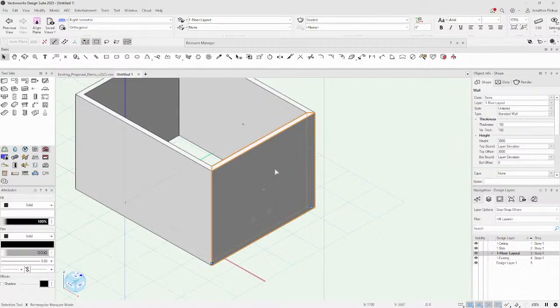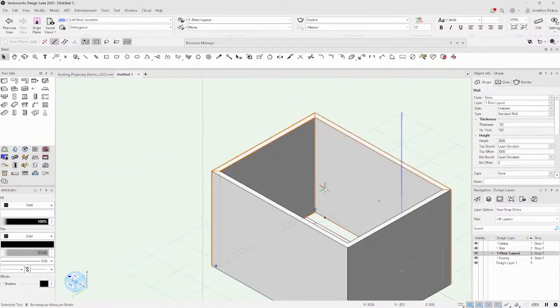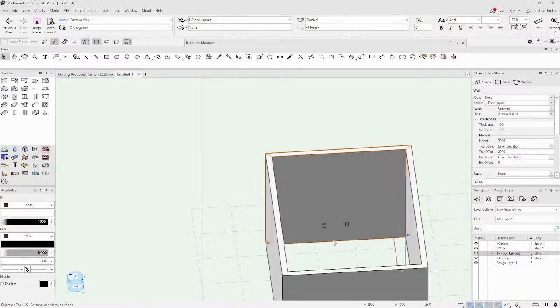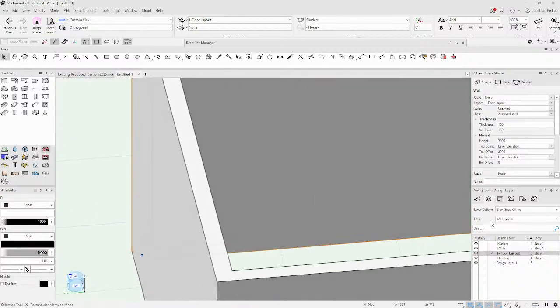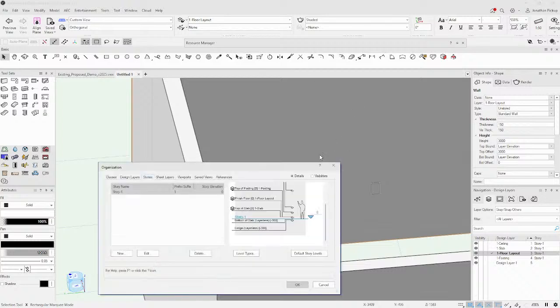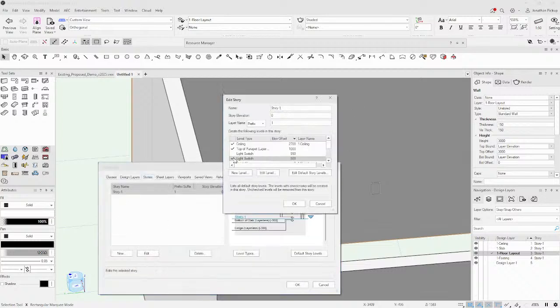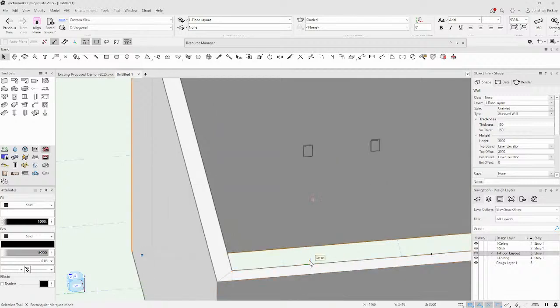3D view. Let's just turn our view around a little bit. There we are. So we've now got our switches here. And now I'm going to change my level again. So back to tools, organization. I've got to go back to my story 1. Let's turn off that. So the light switch should really be at 950 millimeters, and boom, there's my light switches are controlled by that level.